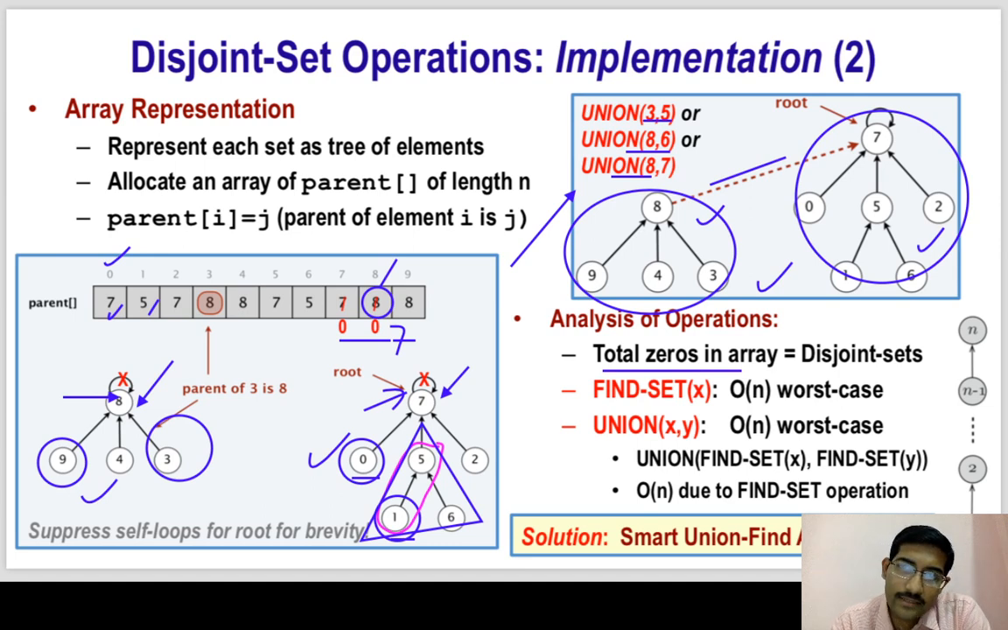In the worst case, if we link in a naive manner as we have seen here, what can happen? Let's say I make a union of 1 with 2, then a union of 2 with 3, then 3 with 4, and so on, and finally a union of n minus 1 with n. I will get this kind of structure as shown here. Now in this structure, the representative after the whole structure is formed is n.